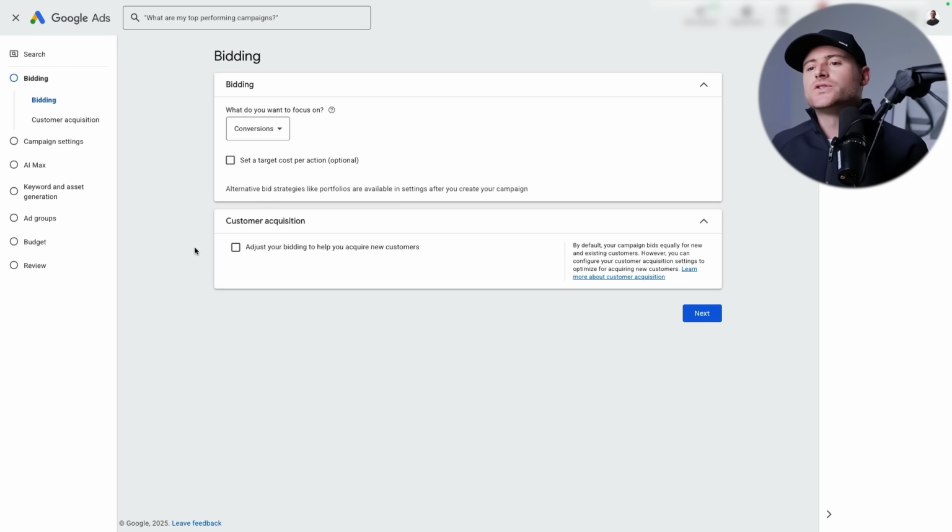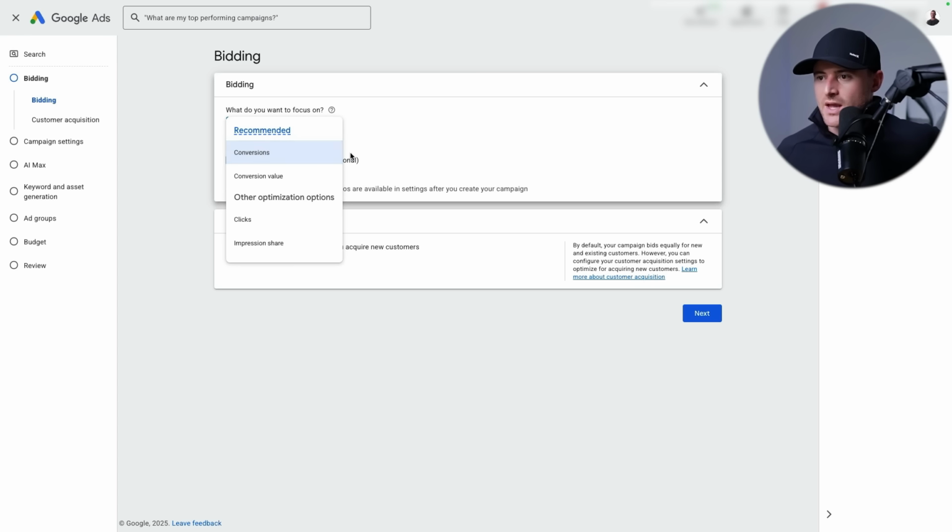Okay, now we get into bidding, all right? So you've got a bunch of different bidding options here. So what do you want to focus on? And they're going to give you the recommended bidding options here, which is conversions, conversion value, clicks, or impression share.